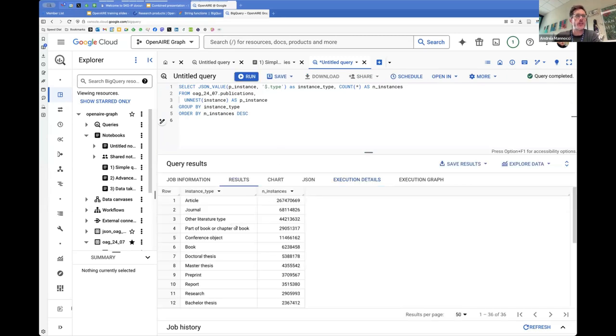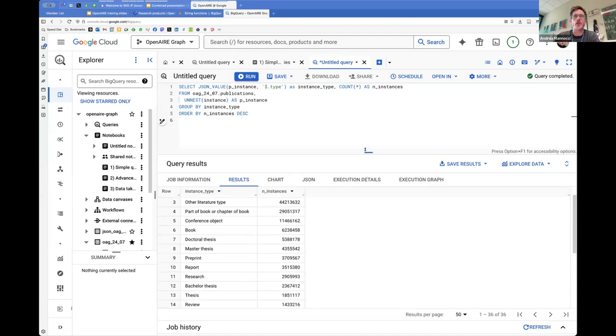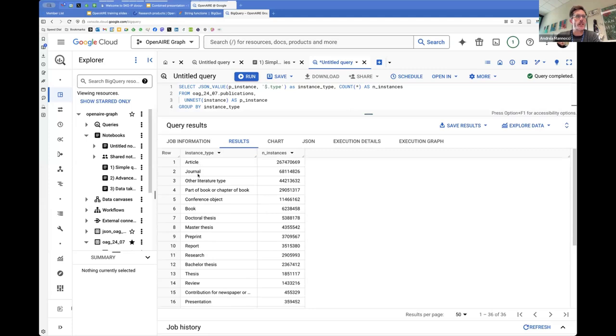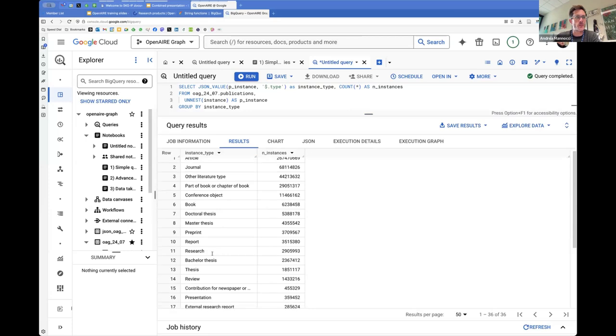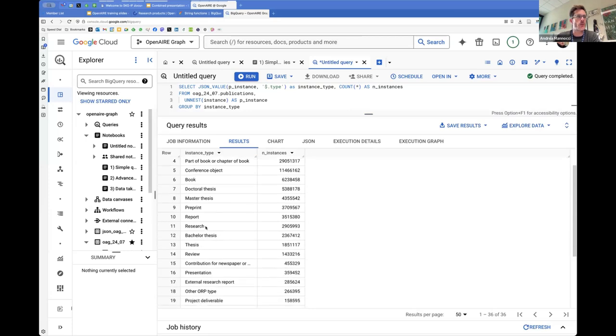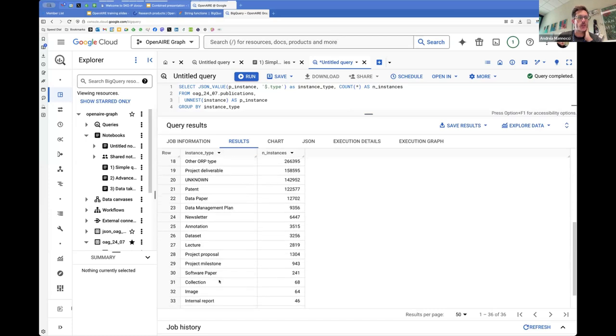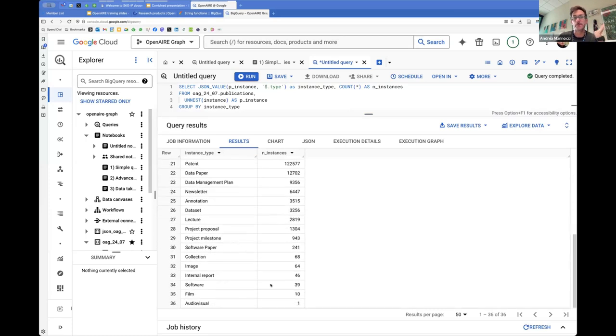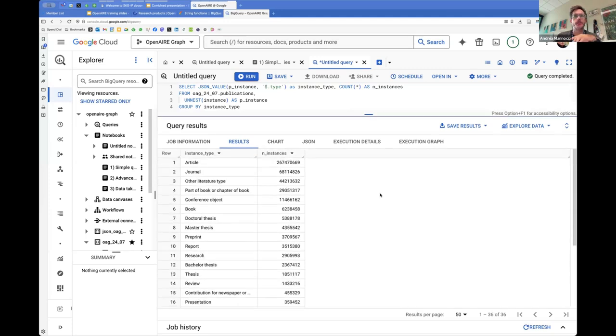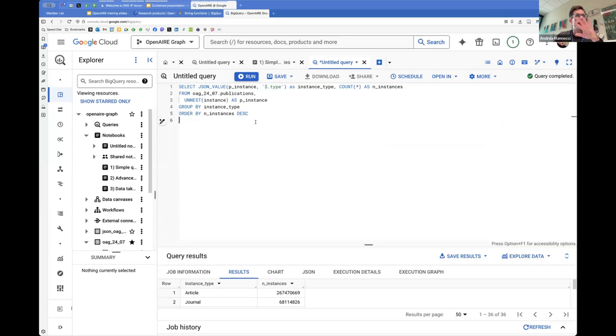And then you see that the instance type field can be populated with lots of values, let me drag a bit here. There can be articles, journal papers, other kinds of literature types, books, chapters of books, conference objects, then something more obscure like research, which you don't really know what's inside. Generic preprint, patents, and so on and so forth. Okay, audiovisual, film. These might be because of some internals showing up, but bear with me.